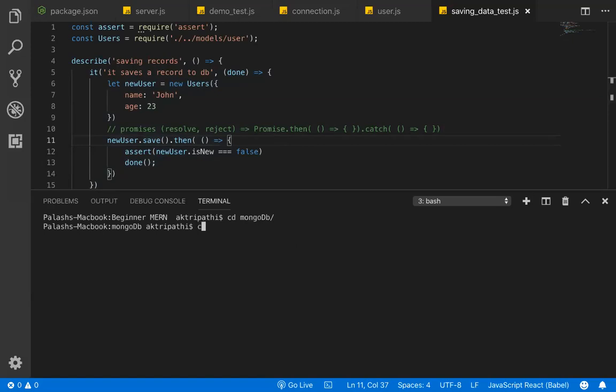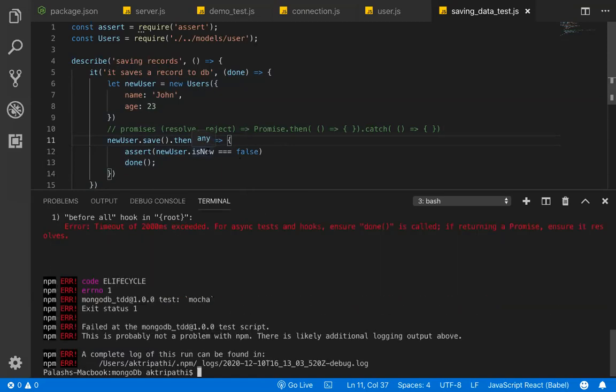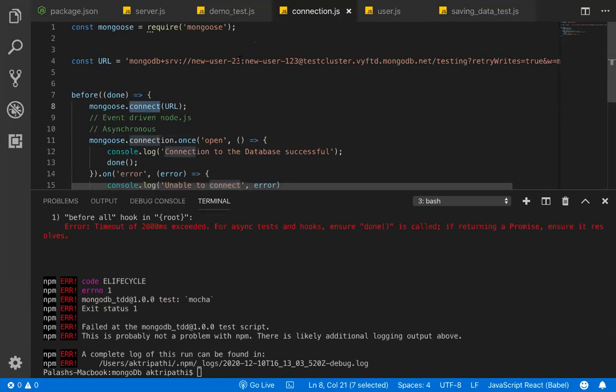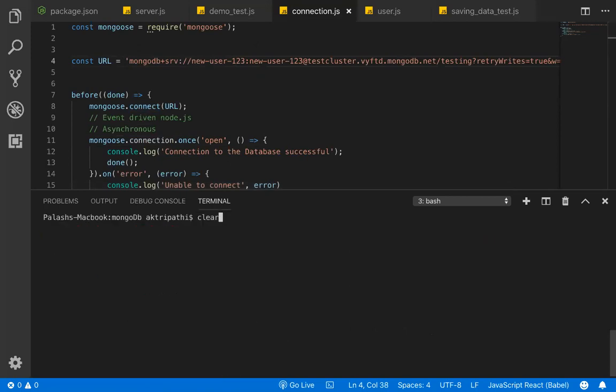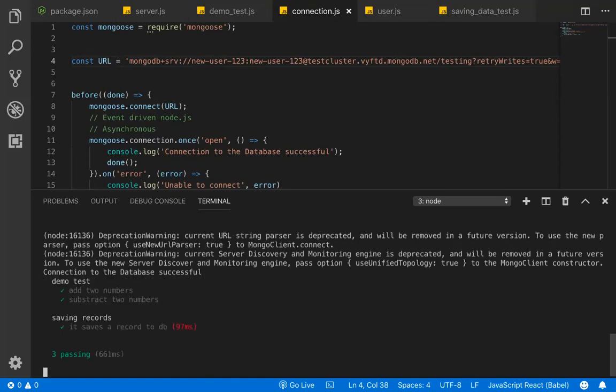So let's do this. And I will say npm run test mockup. Everything should work seamlessly at the moment. Let's cross our fingers and hope that it works. And did I not change the connection string? Yeah. So the fingers crossed didn't work. All right. And we have a successful saving of the record.